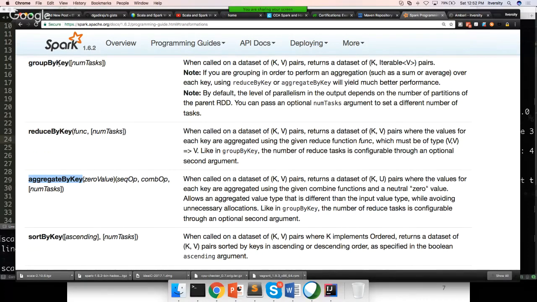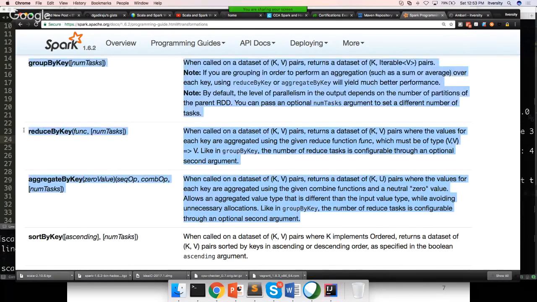Okay. So to understand the difference between group by key and the rest of the two, which are reduce by key and aggregate by key, you need to understand the concept of combiner. Then only you will see the significance of why to use reduce by key and aggregate by key. I will talk about combiner a little bit later. For now, just understand that the difference between group by key and these two transformations is the combiner.